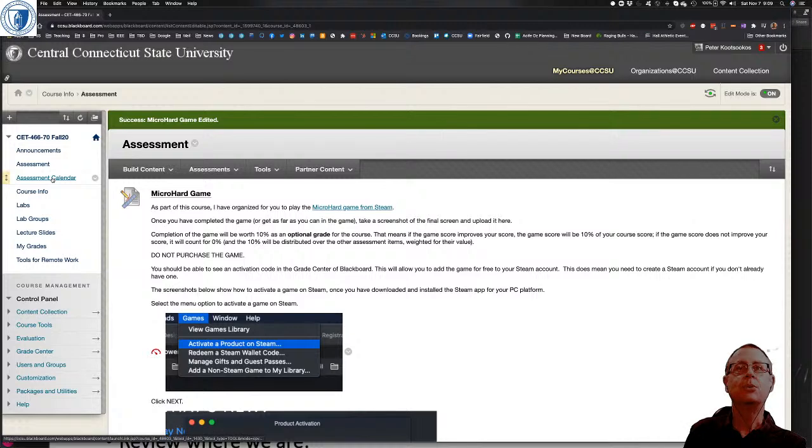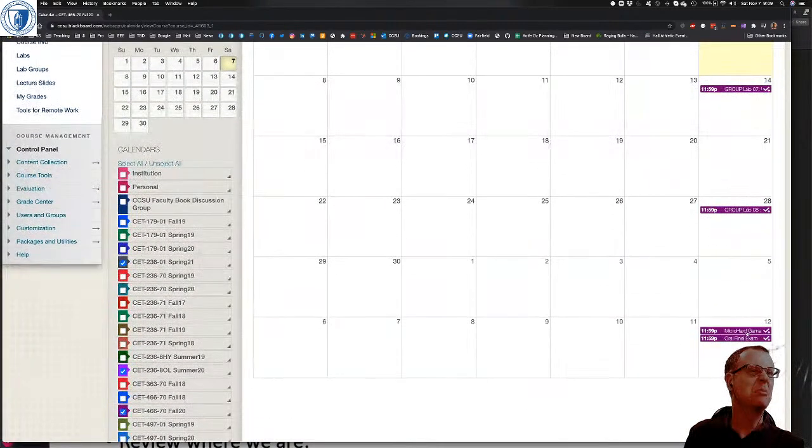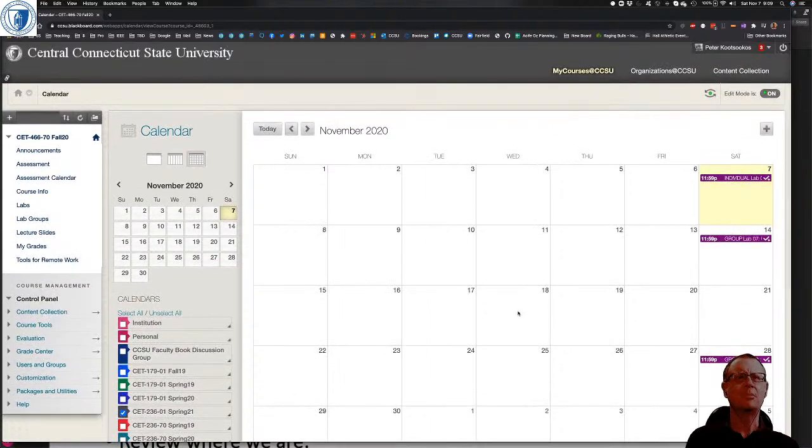Okay, so now that should show up. That's one reason it's nice to have due dates. That means it'll show up on the assessment calendar, whereas it sort of doesn't show up on the assessment calendar.